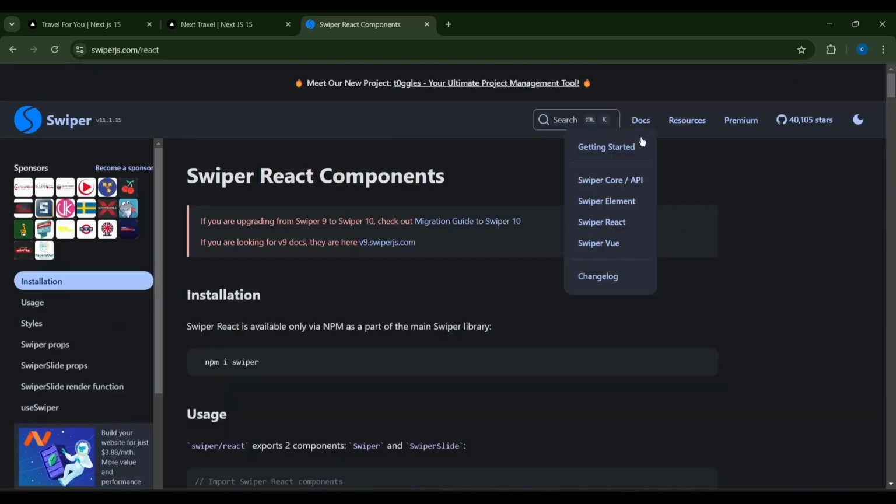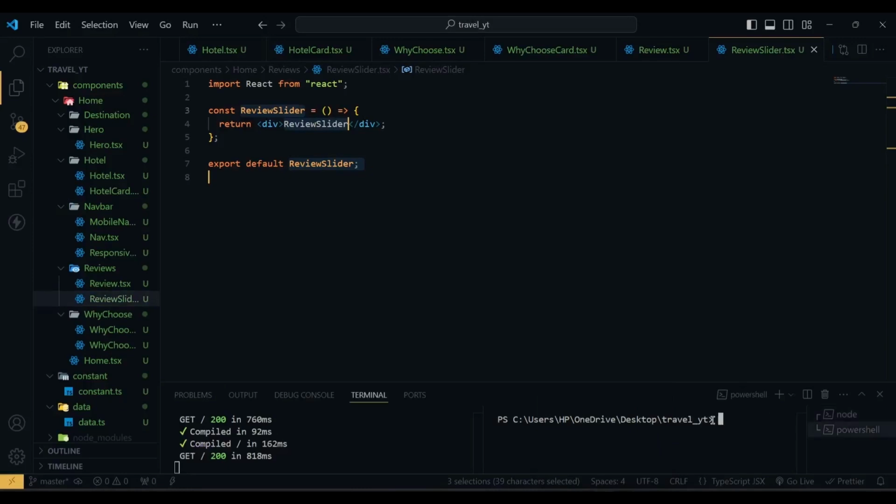And here you can see they have the docs, you can see the React Swiper, and then they have the view version. So first we need to install this, so let's copy this, and go to our terminal and paste it to install Swiper in our project.